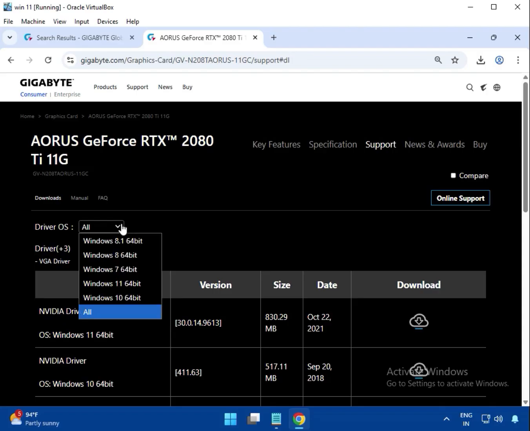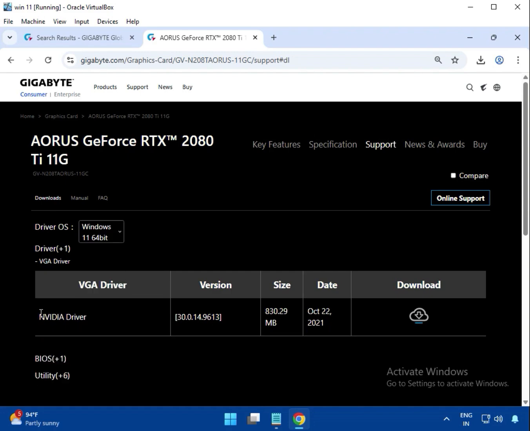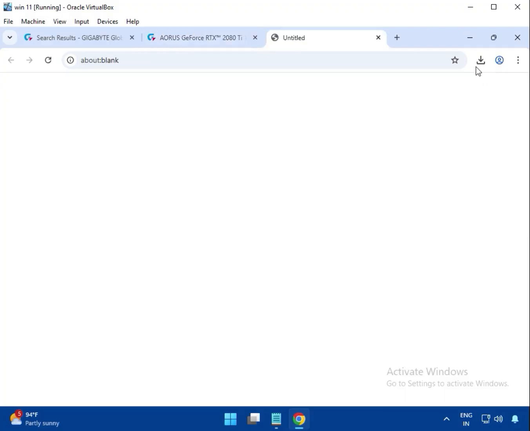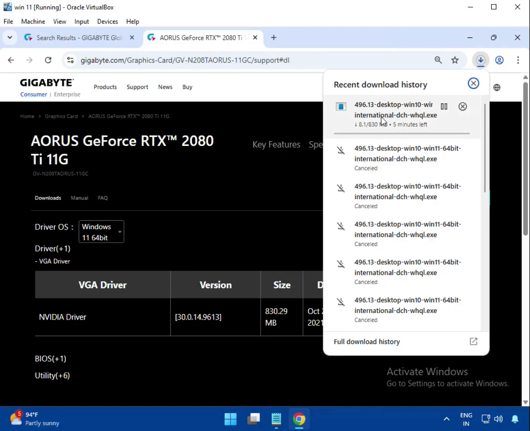And then select your operating system: Windows 10, 11, 7, 8, 8.1. The installation process is the same for all operating systems. This is the download icon, click to download. When you click to download, it will start downloading in the download box. You can see here it has started downloading.